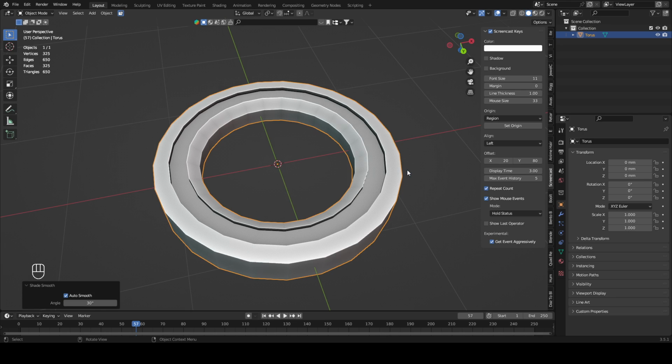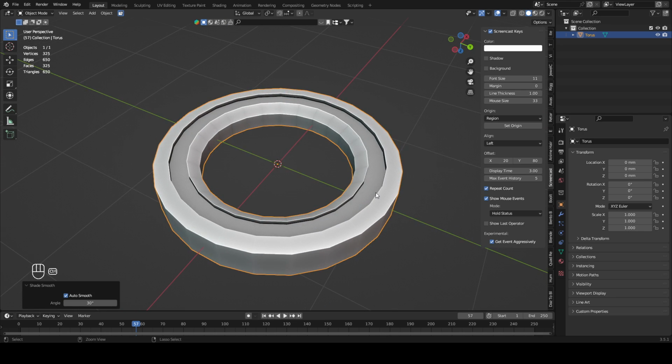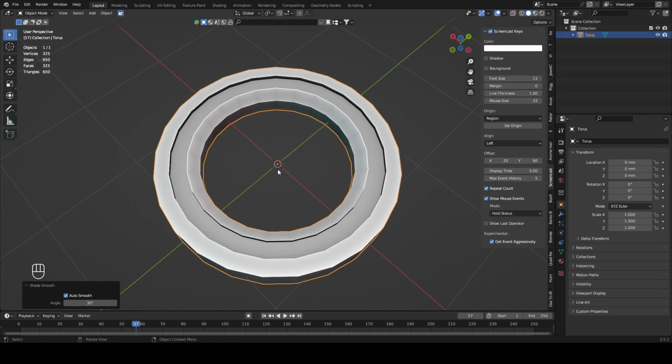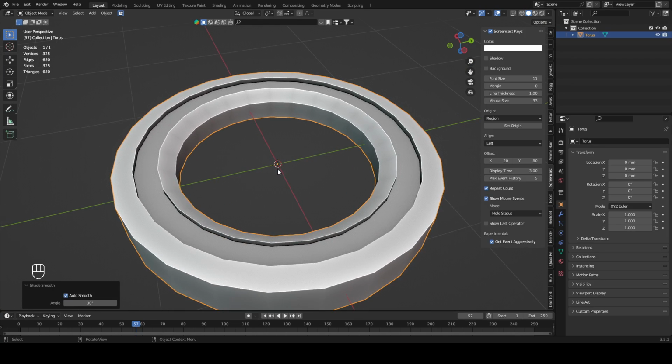I like this auto shade smooth because I don't like to see these lines. It's just, I don't like to see them. I don't know why. Never did.